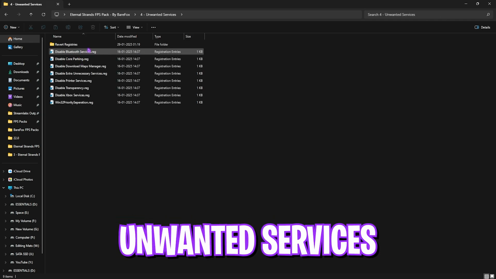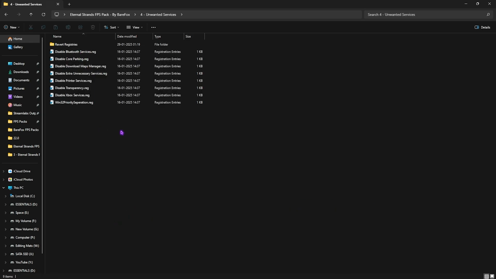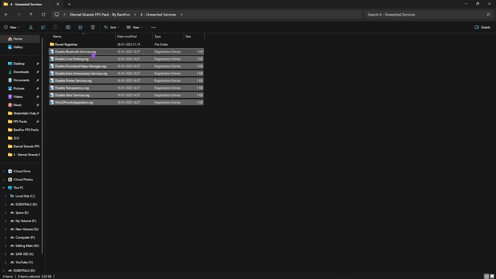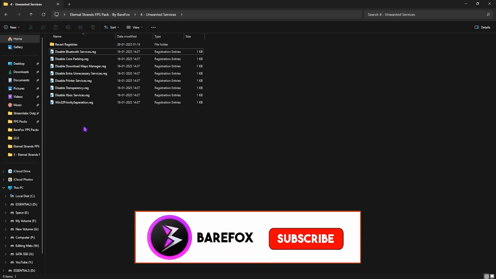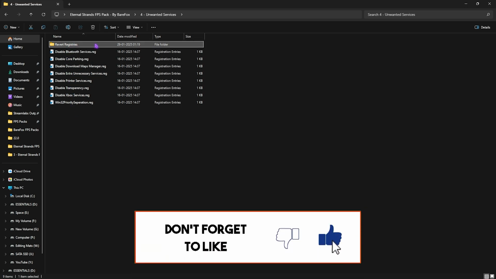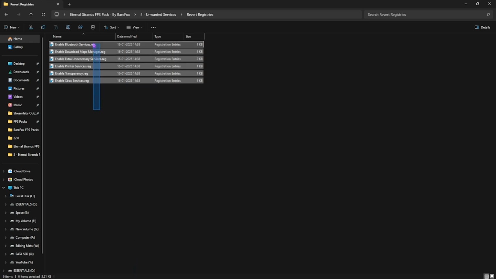Fourth folder is disabling unwanted services. Over here, I have left 10 of these registries, which will help you to disable unwanted and unnecessary services which are consuming your CPU's and GPU's resources in the background. If you use any Bluetooth devices or any printers, I would request you guys to leave these two services intact, and other than that, disable every single one of these registries. It is amazingly useful for your games. Once again, if you change your mind and you want to reset any of them back to default, head over to the revert folder and then re-enable them again.